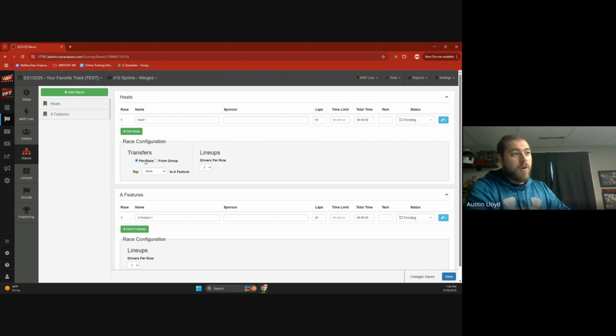If you're transferring per heat race, like I'm taking 5 cars from each heat to the feature, you're going to do per race. If you're grouping them all together and transferring from the grouping of heat races, so like if you're running passing points, I would take the top 16 or 20 or whatever from the group of heat races and transfer those to the A feature.